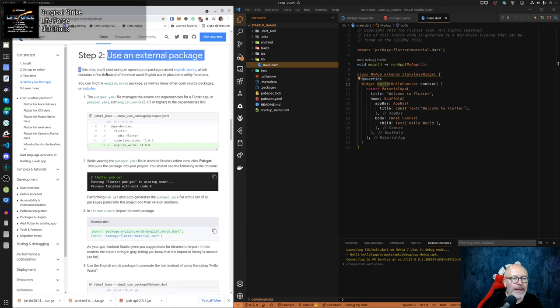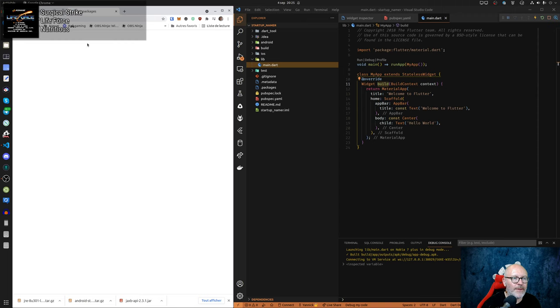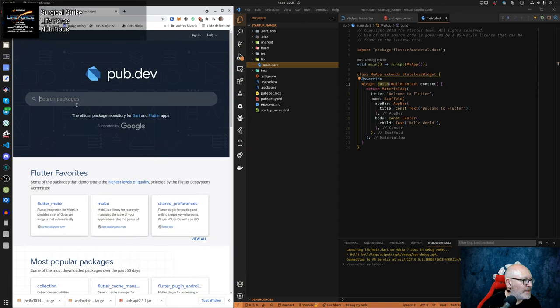Use an external package. In this step, you'll start using an open source package named English Words, which contains a few thousands of the most used English words plus some utility function. You can find the English Word package as well as many other open source packages on pub.dev. Let's have a look at pub.dev. I didn't even know this was a thing. Oh, this is a... that's why I didn't know that.